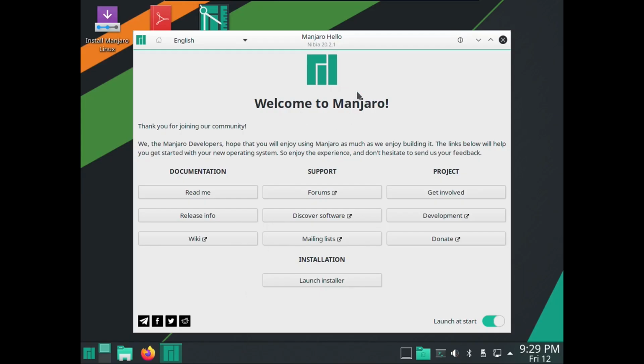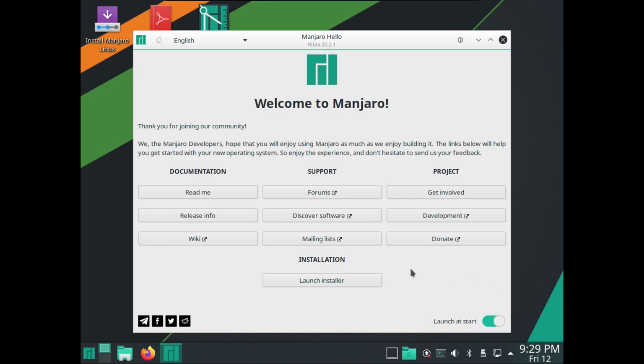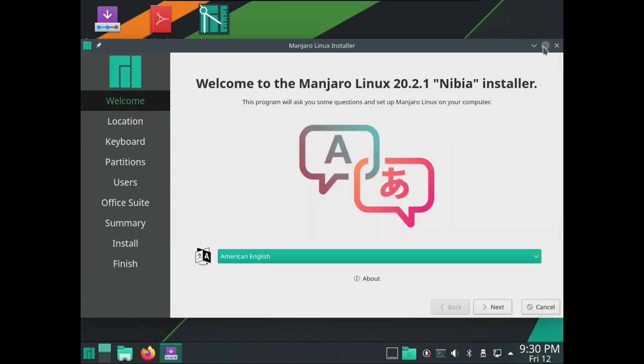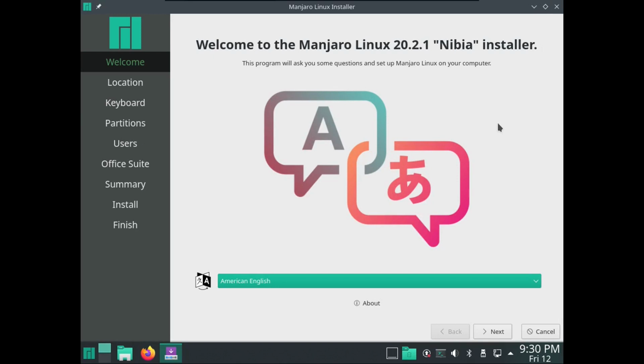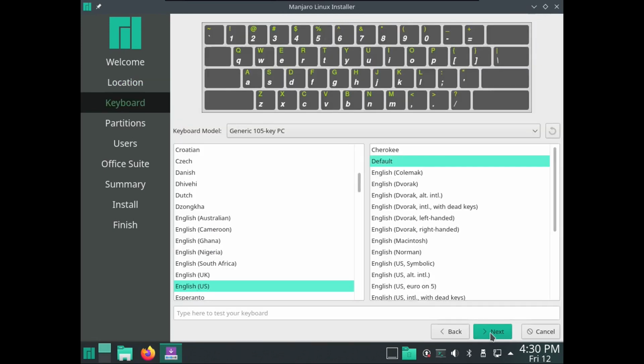Alright, then it'll actually bring you to this hello screen, and also give you an opportunity to try out Manjaro before you install it. However, in my case, I just want to launch the installer, and I can actually close that out. Let's actually full screen this, because that's where all the action is going to be happening. And then I'm going to select my language, and then it'll ask me to set my time zone. New York is good for me, and click next.